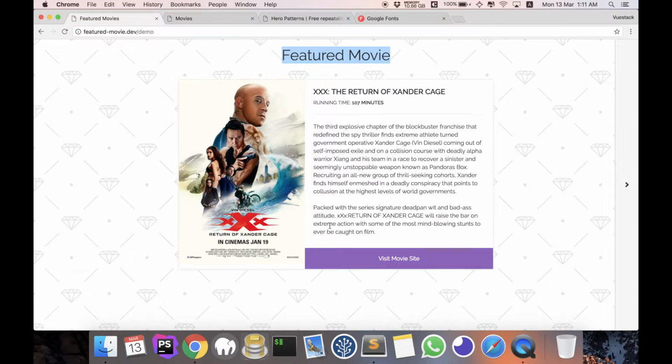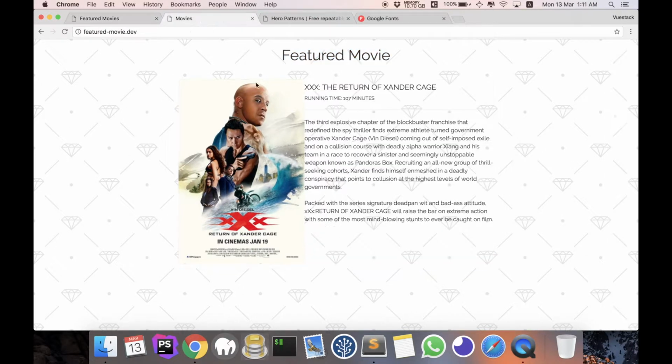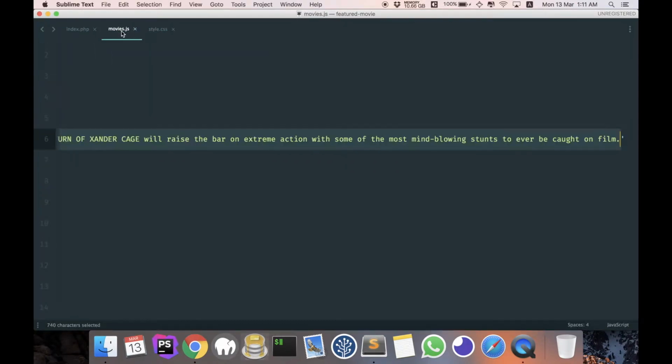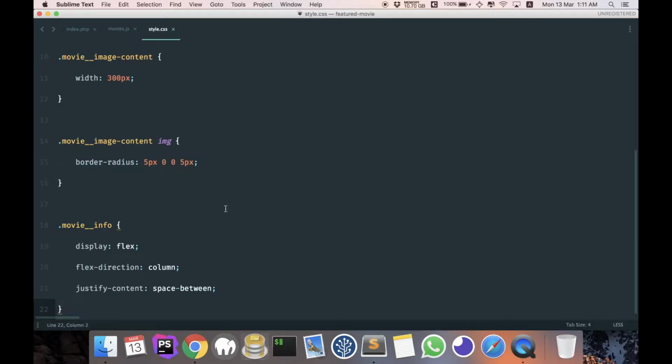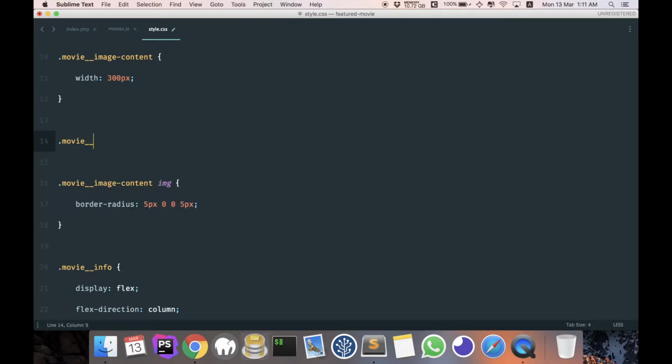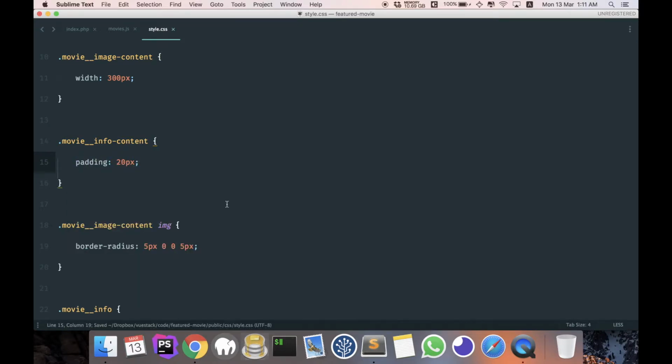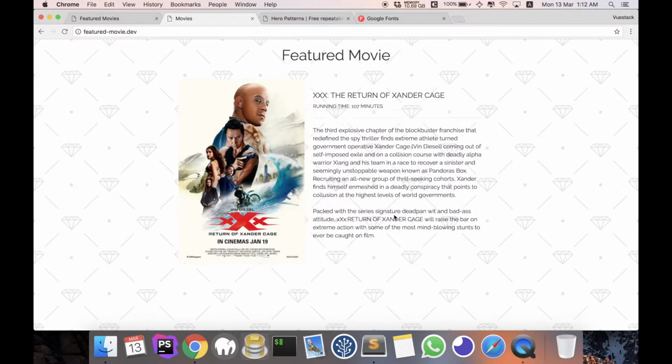We have some spacing over here, which we do not have over here. So where should we add the content? So we can add it into our content, movie info content, and padding 20 pixel. Coming back to our website. Ooh, okay, that looks good.